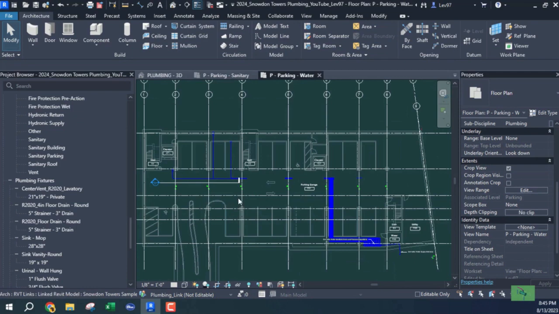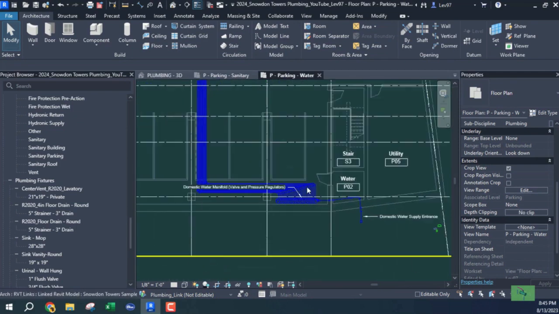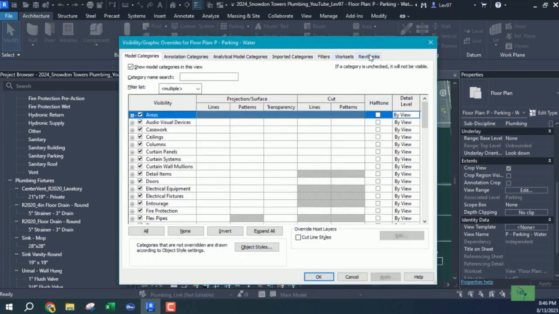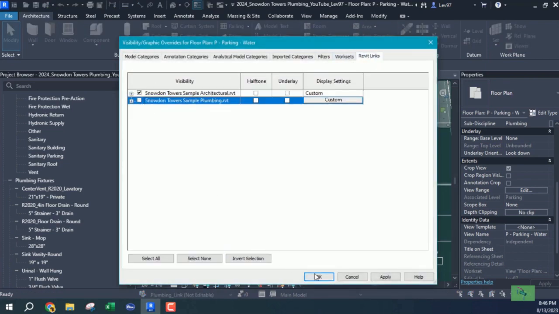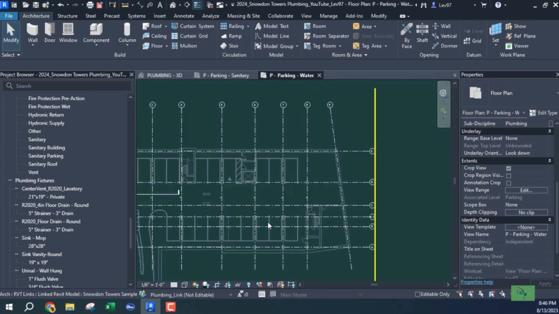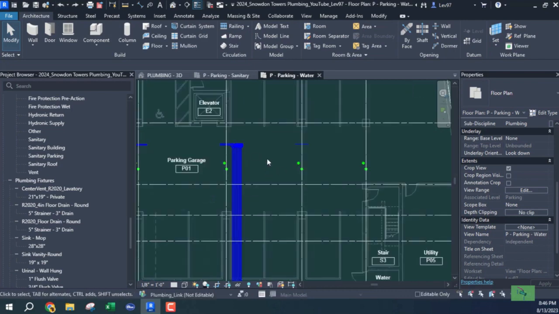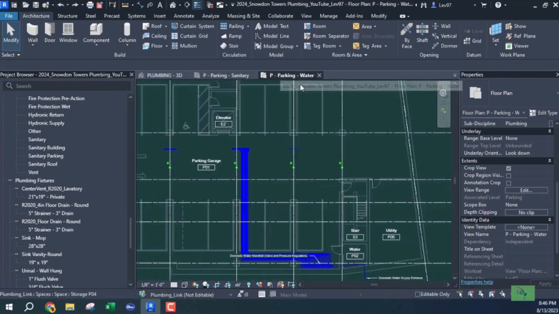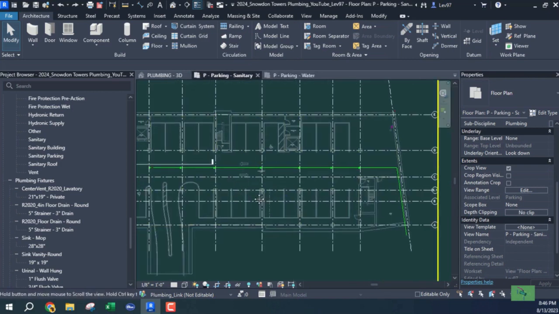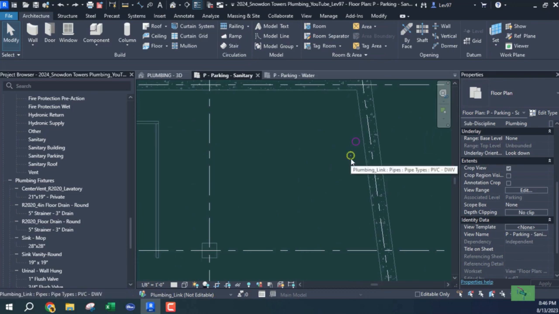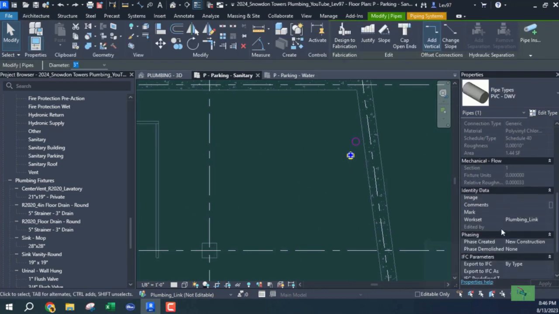create this view I'm going to duplicate all of this information. This is from the plumbing model. If I turn that off, it's not going to show. But what will be showing is my model. Okay, so let's leave it like that. That's the water level, and this is the sanitary level. And this is the roof, building roof.